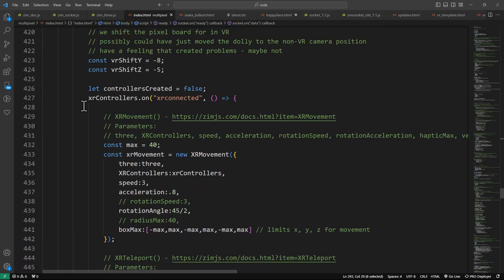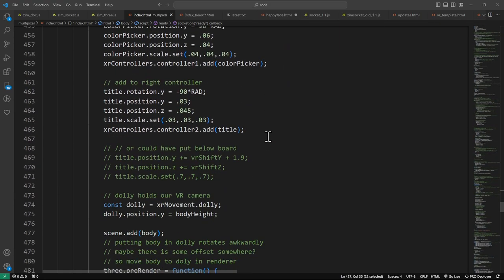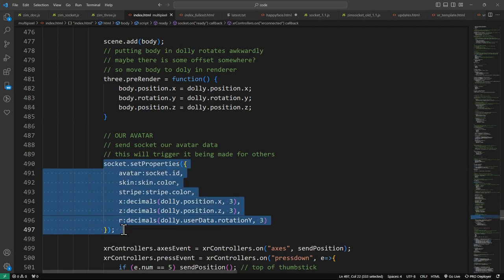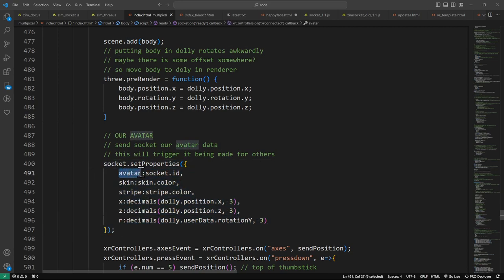So once our XR controllers have connected, that means we're in VR now. Basically, once we're in VR, we send this to the sockets. Hey, we have an avatar, and we're going to receive the socket ID here. We could have just put true there, that's fine, because when we receive avatar data, by default we'll also get the ID of whoever sent that, but whatever. So we've got an avatar with an ID there.